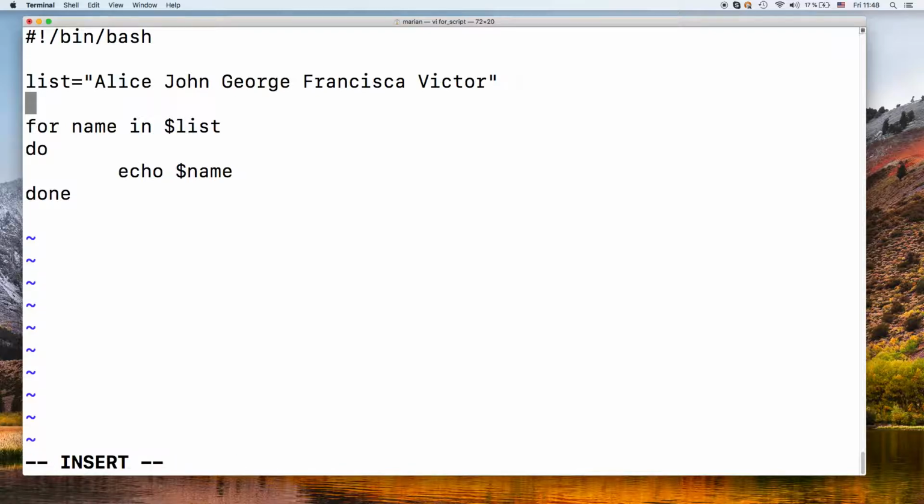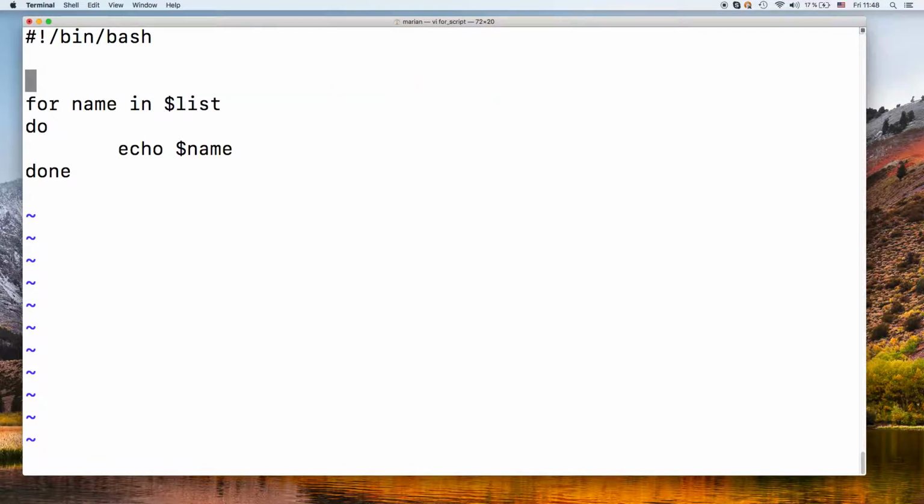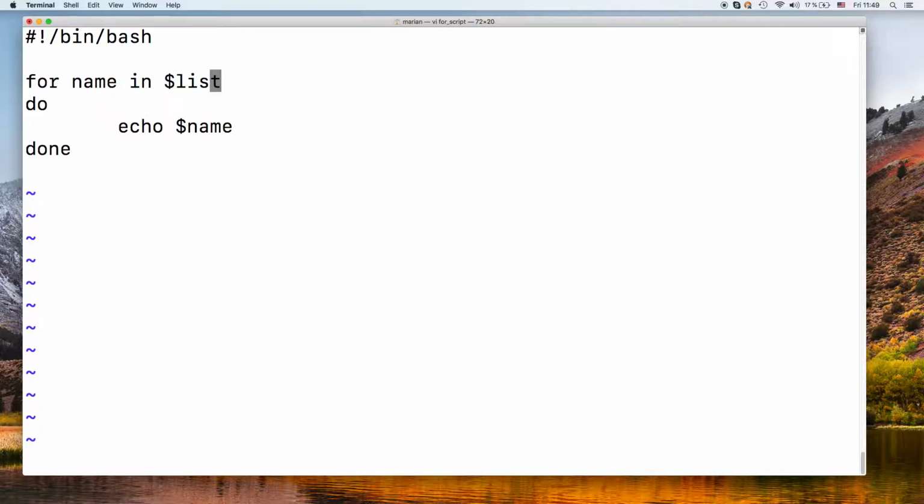Another cool thing is that you can use a command here, and you do that by using the dollar parenthesis syntax. This basically executes what's in between the parentheses in a separate shell and returns the output.